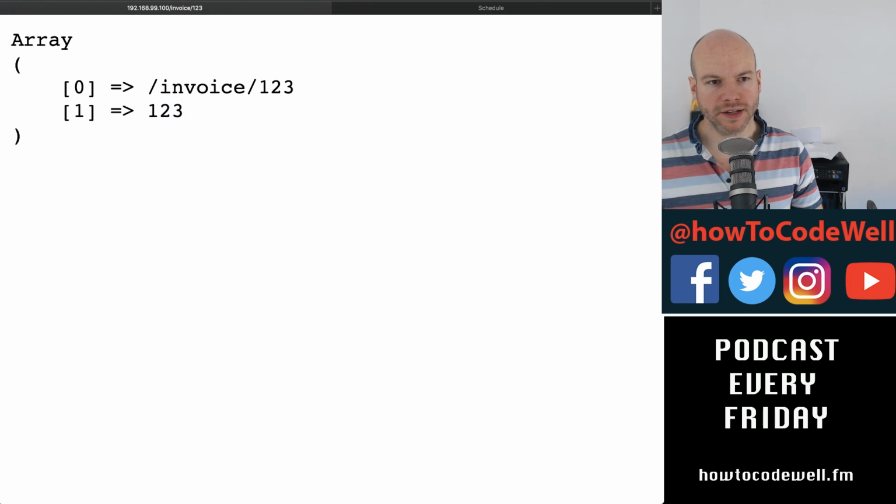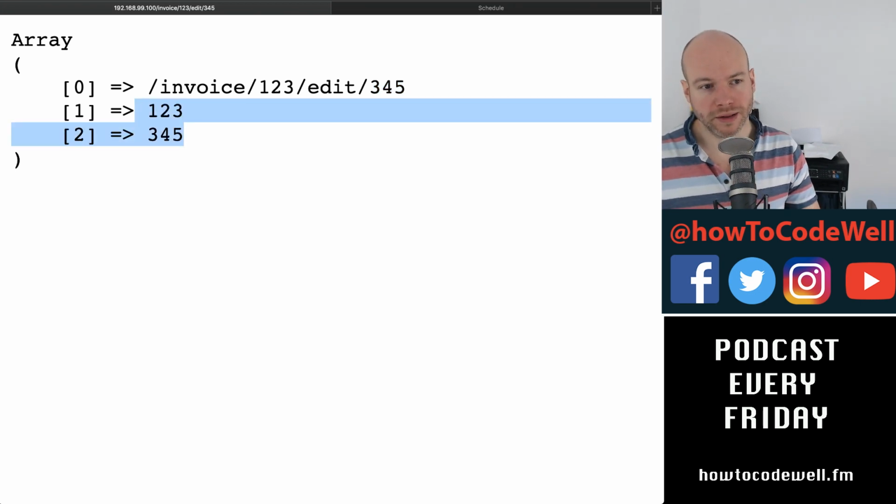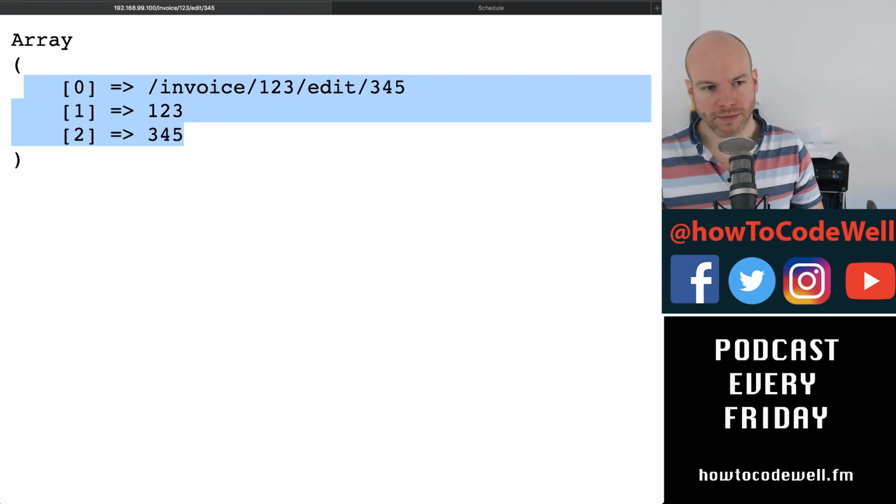So I could hack this up a little bit. I think there is another path called edit, and I think we can do 3, 4, 5. And there we go. So the first instance would be the ID of the invoice. The second one would be the ID of the invoice item that we're editing, maybe. I don't know. But that's the magic.